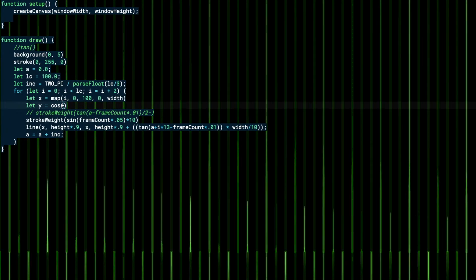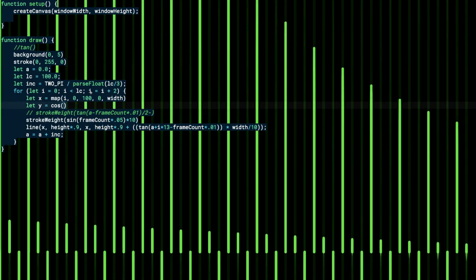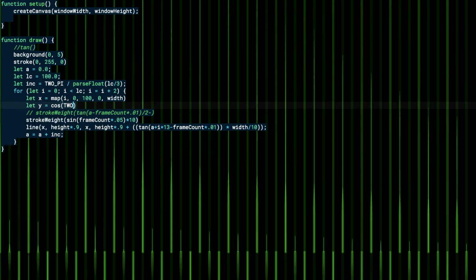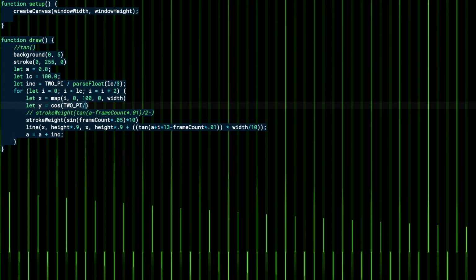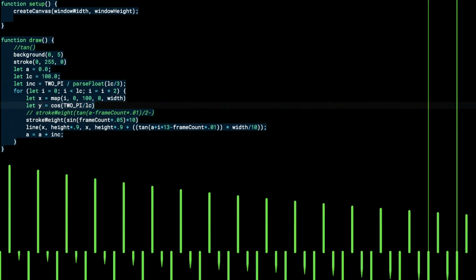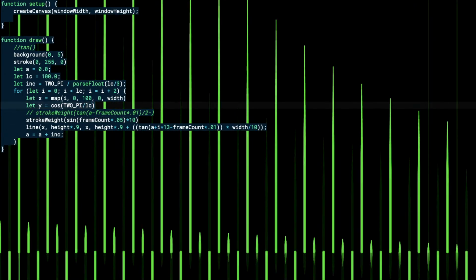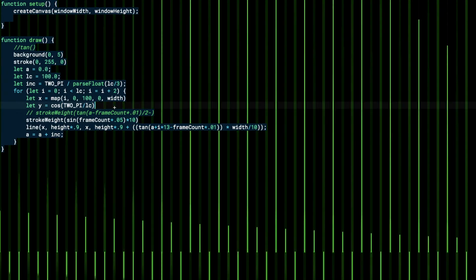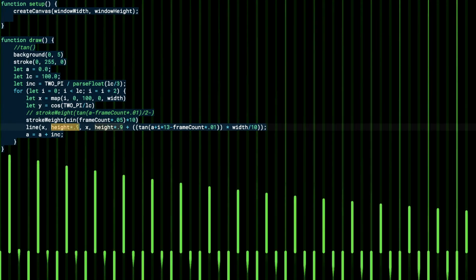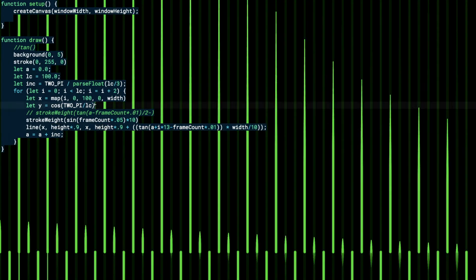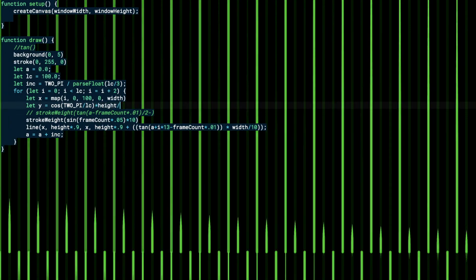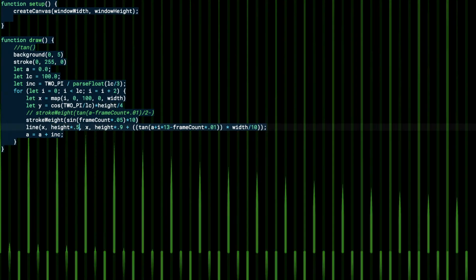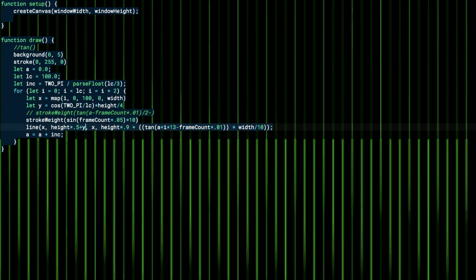If I did something like, what do I need to do? 2 pi divided by LC. I think it's something like this. I always forget what this little formula is. And let's see what it's like if I swap this out, and it needs to be that times some amount, height divided by 4. So let's try introducing this. Height times 5 plus y.